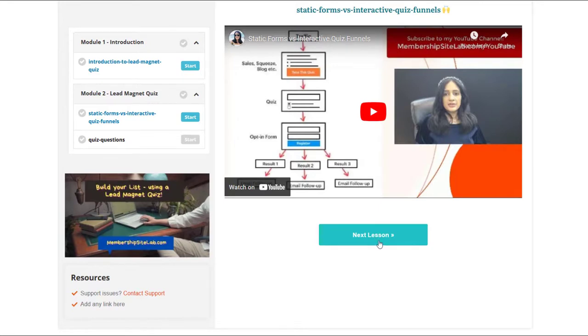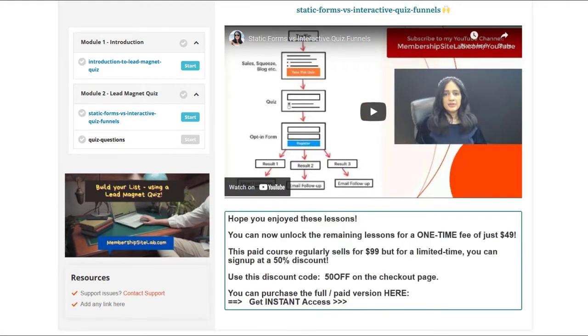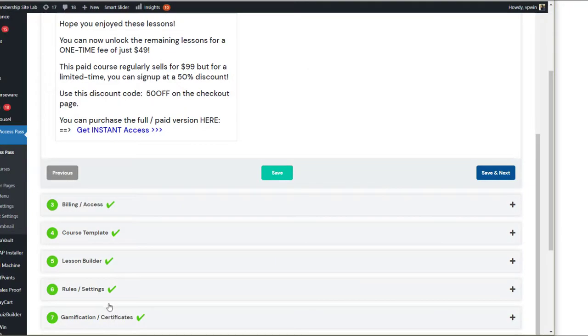All right, so I'm going to click on next lesson. And the next lesson is actually a paid lesson. And I'm not logged in. I don't have access to this course, so I should not be able to access this one. Let's go ahead and test it. So when I click on the next lesson, see what happens here. It shows me this message, and this message I have configured in the backend. Let me show you that. Right here.